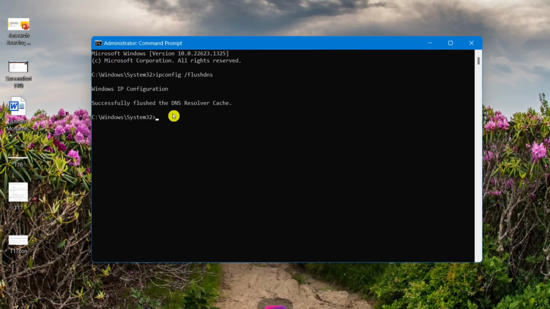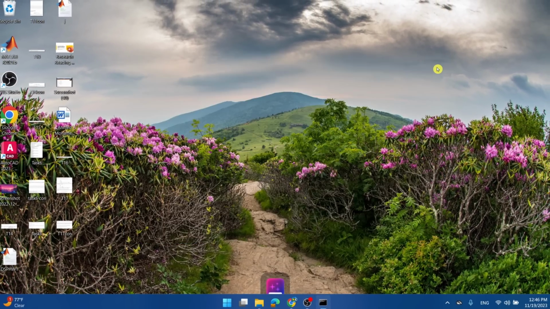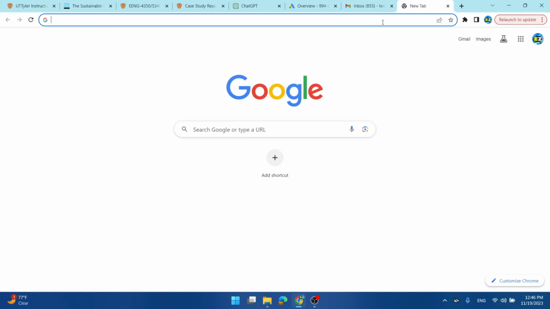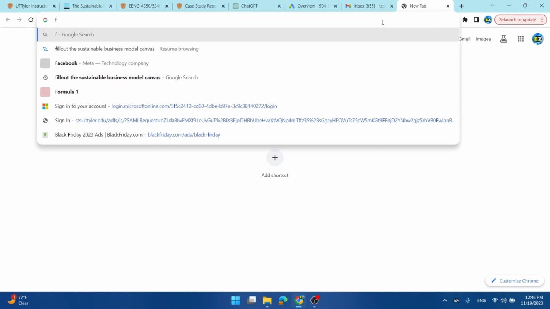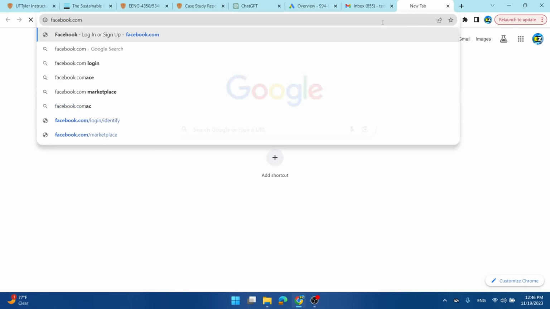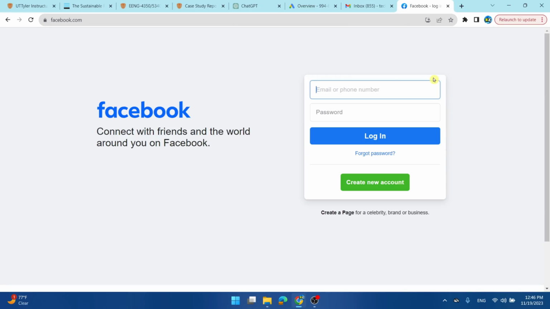So now after this is complete, you can simply close it and open up the internet browser. And you can simply open up any website that you would like to access. For example, if it's facebook.com, you can go ahead and type it in. And you can now successfully get into that page, and it should be able to sign you in.